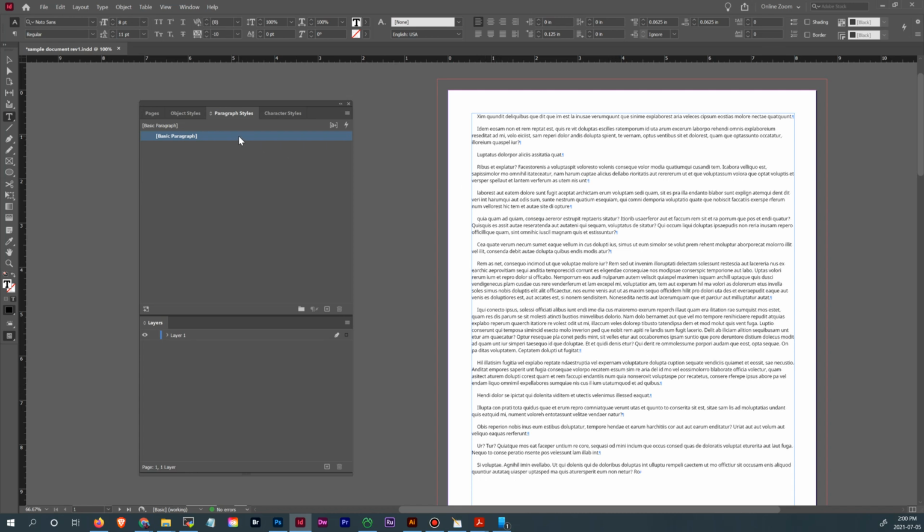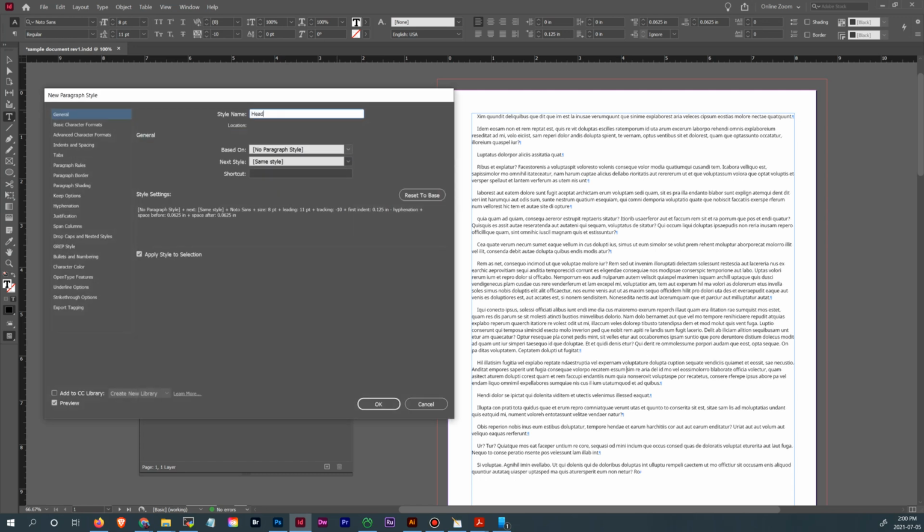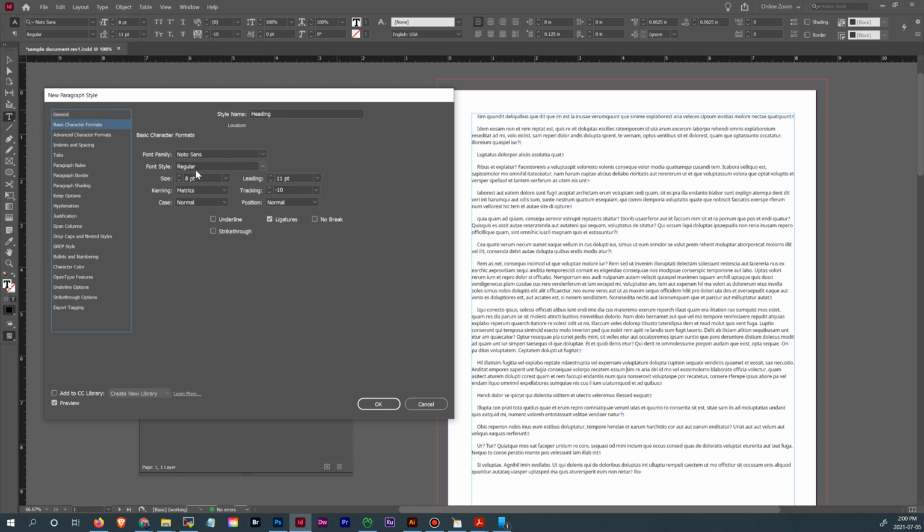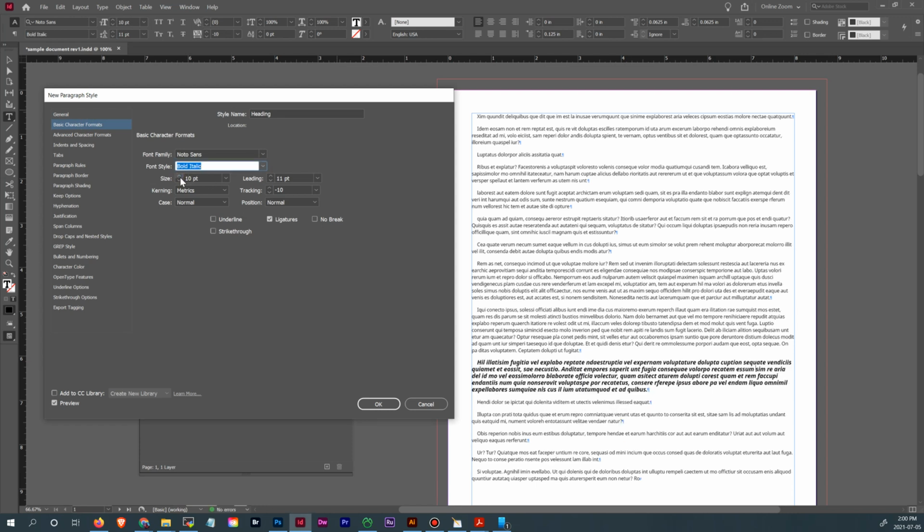Now we say, okay, I want to make a new type of paragraph called a heading. New paragraph style, heading. I want to base it on my basic paragraph, and I want my next style to be basic paragraph, because a heading is typically going to lead to body copy afterwards. This is just real basic, right? But I want to make it bold italic, and I want to make it 12 point.